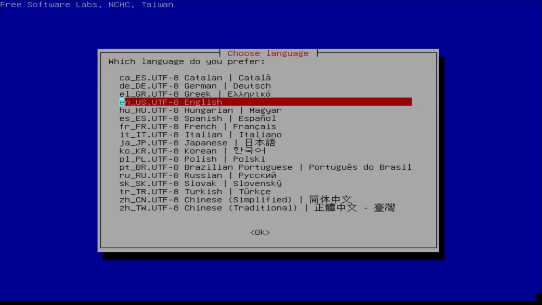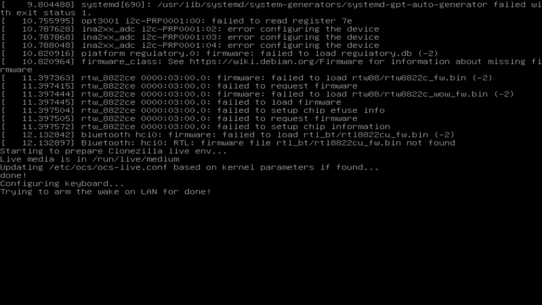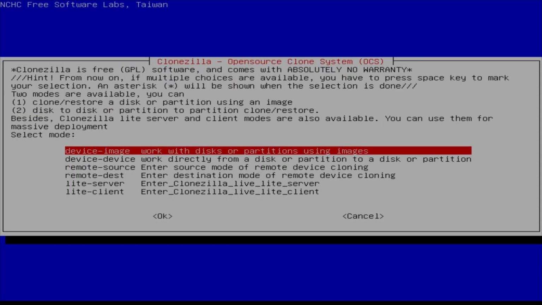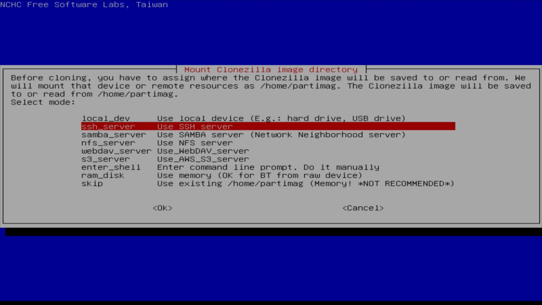Now choose the language, English, by pressing Enter, and press Enter again to keep the default layout. Choose Start Clonezilla, then select the first option, Device Image. Now we have to choose where we will save our image. We need to save it on our external hard disk, so we'll choose the first one.